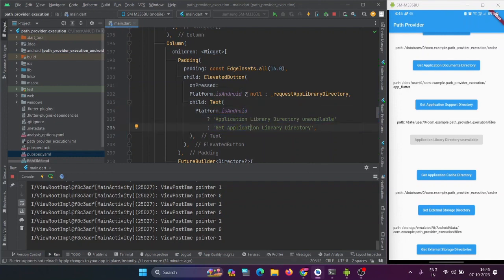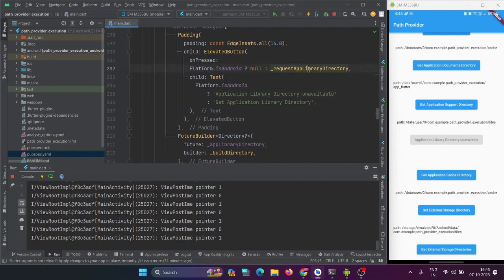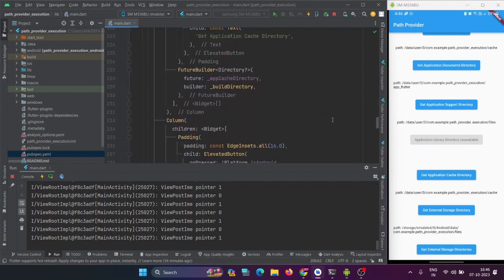Okay, so if you pass a null in the onPressed, then your button will automatically be disabled. Otherwise it will call the method. And similarly, if it is Android, then application library directory unavailable will be printed inside the button. Otherwise it would have printed the path, and again when you click on it, it would have worked just like the other buttons, if it was not an Android device.